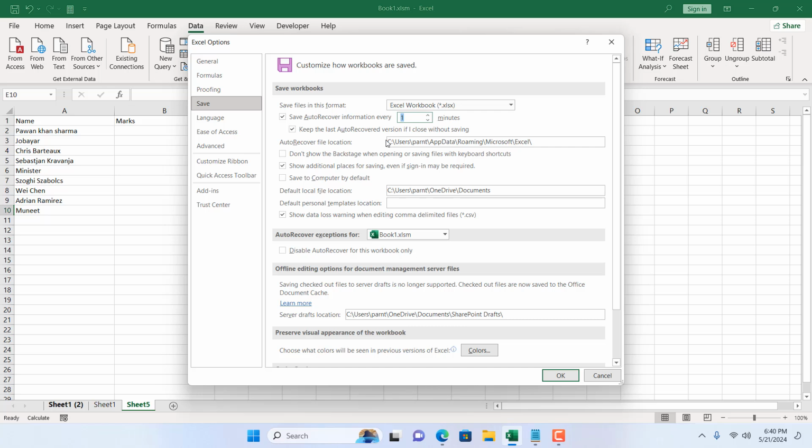So if I accidentally close this workbook, or if my device is out of power, it can shut down, but my workbook will be saved each minute. That means if I lose something, I'll lose only 1 minute of work. Okay. You should also checkmark this: Keep the last autosaved version if I close without saving.